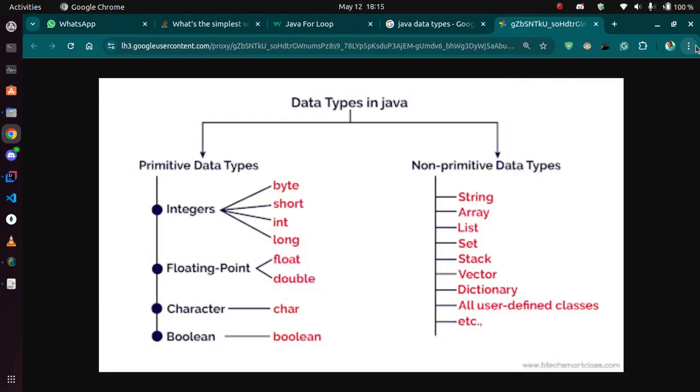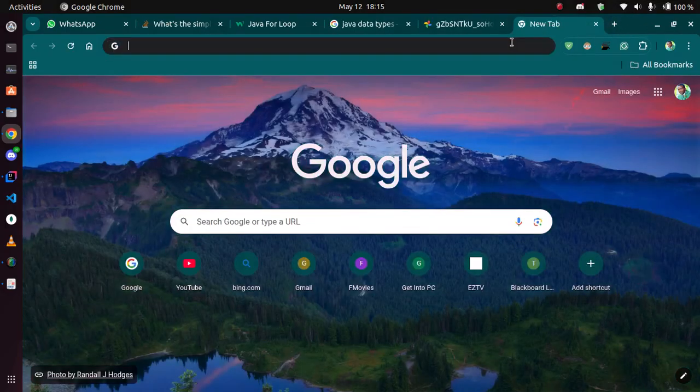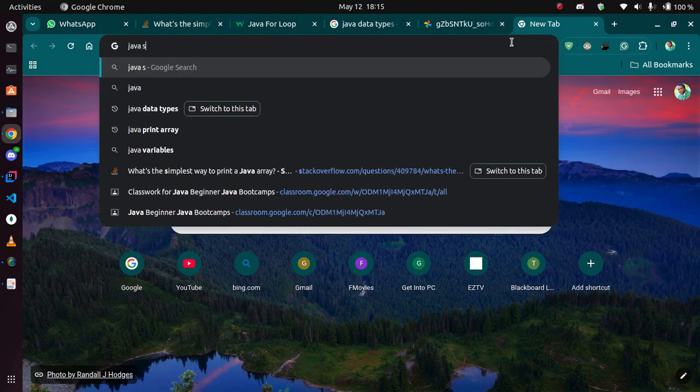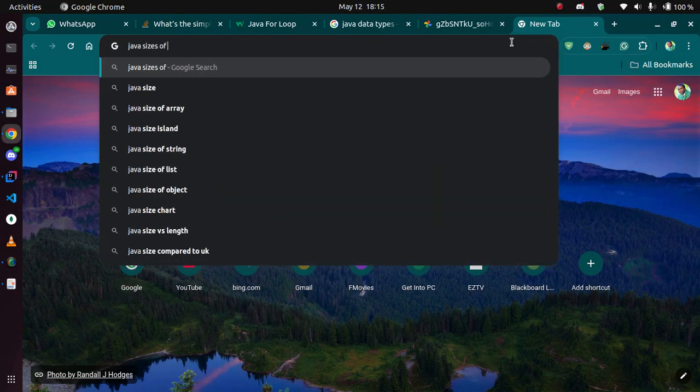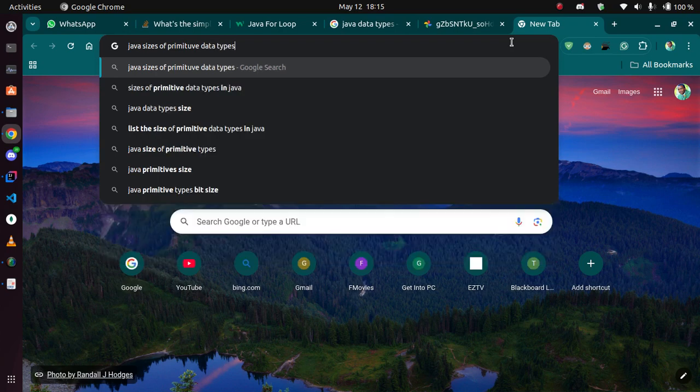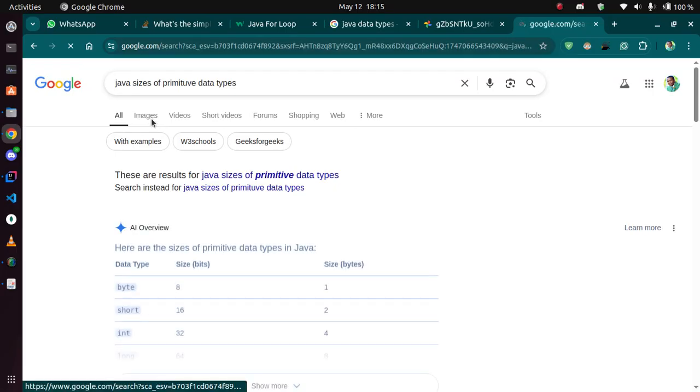Yes. So we have primitive data types. Now primitives tend to have a certain size. Java sizes of primitive data types. Do we need to know the sizes? It's fine. Like with float.